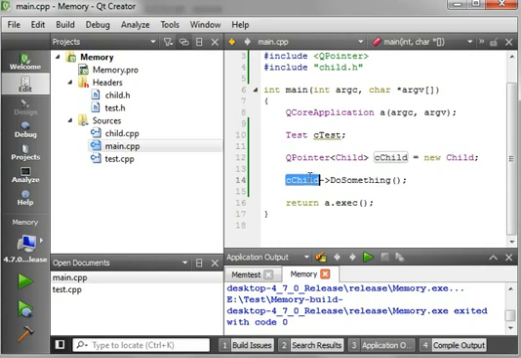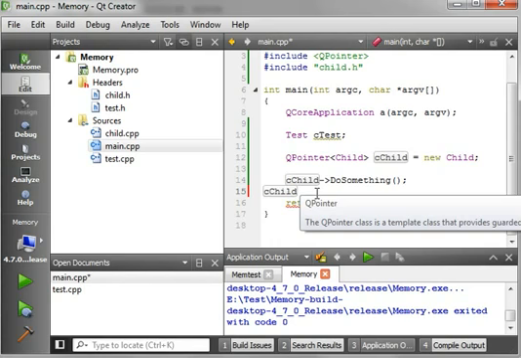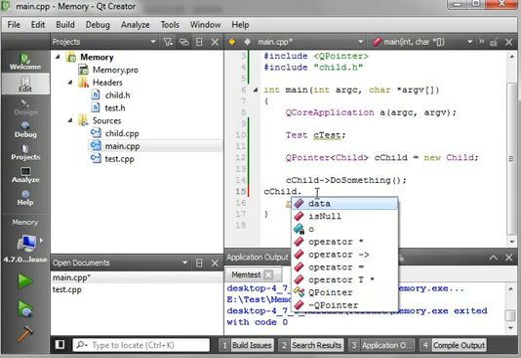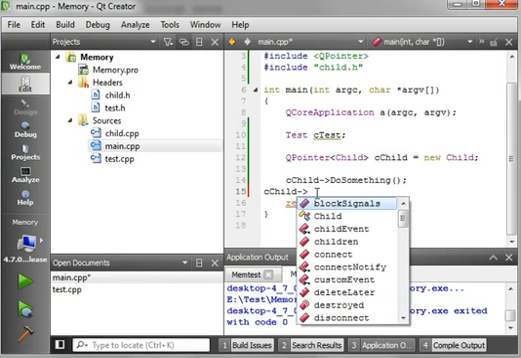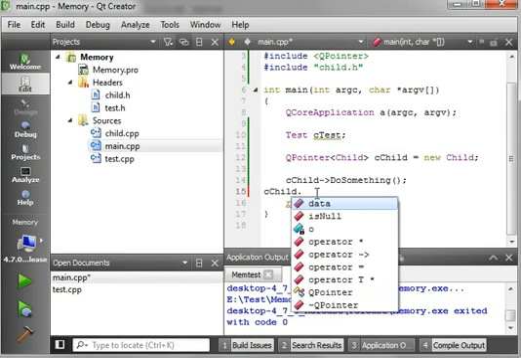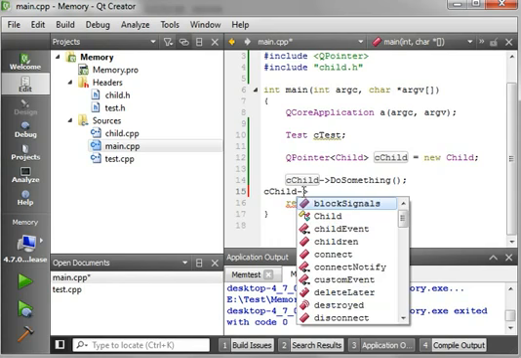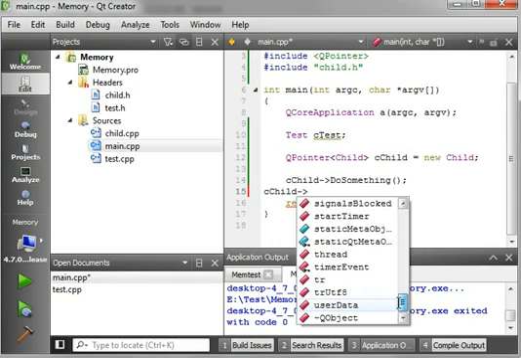Now, if you're like me, one thing that you do is you do your object and then you hit dot, because I'm used to the .NET world or Java world where everything's a dot. But you notice how Qt Creator doesn't automatically switch it to the arrow operator. I get in the habit of just typing dot. If you do that, those are the properties of the Qt pointer. You notice how you don't really have a whole lot. So then you use the arrow operator instead, and that gets you the properties of the object you're pointing to.